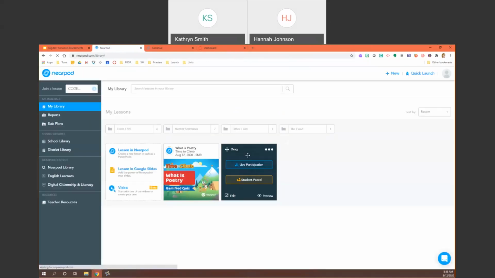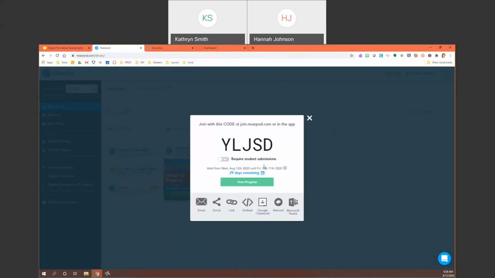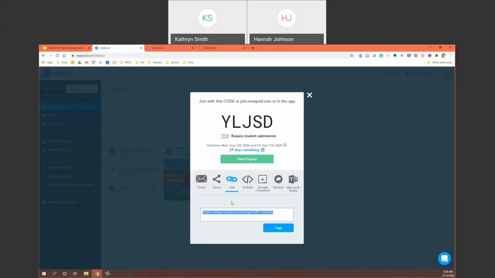And then the other way to assign the time to climb, you can also do student paced. So students can log on at any time and answer the questions. Again, they just have that code. It's the same directions pretty much. You would just need to share that link. You have the option for the link right down here that you can then copy, and we'll show you how to put that in Canvas later.